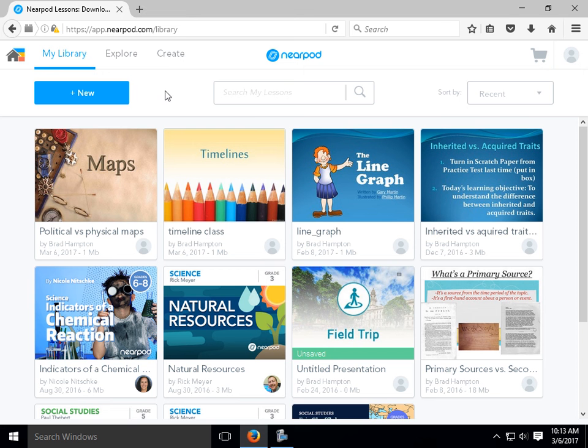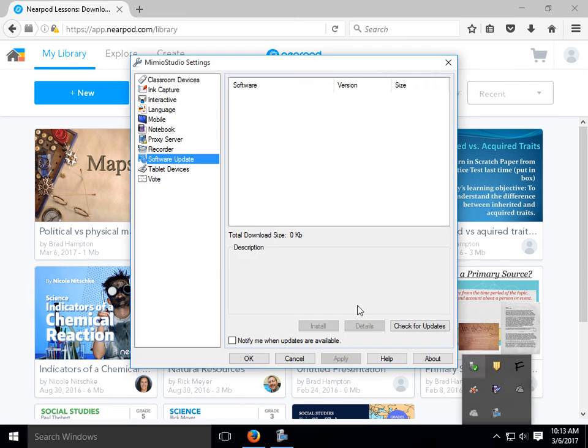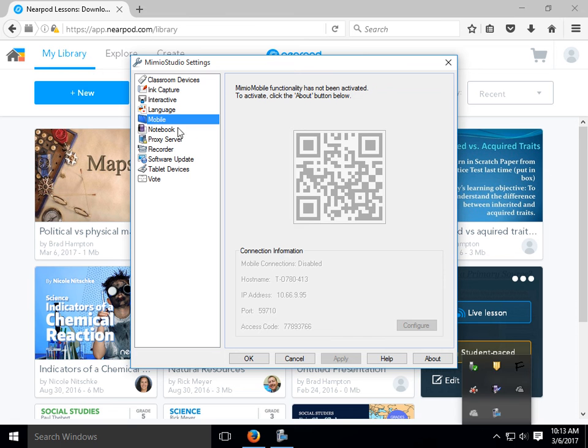But like I said, a lot of times what I do, instead of sitting at my computer, if you right-click your Mimeo settings, and go to settings, right here where it says mobile, it gives you a QR code. This has not been activated on this one, but it's activated on mine. So I can take my iPad, and they have an app called Mimeo Mobile.